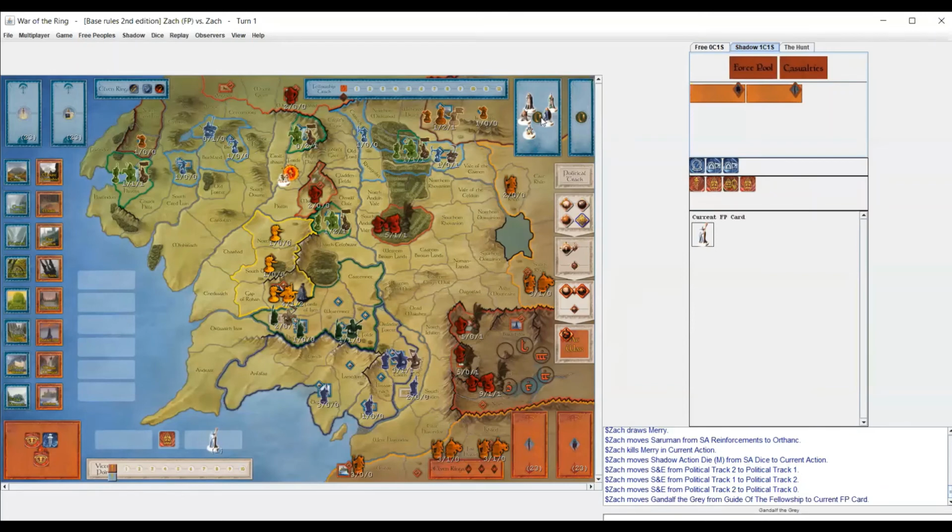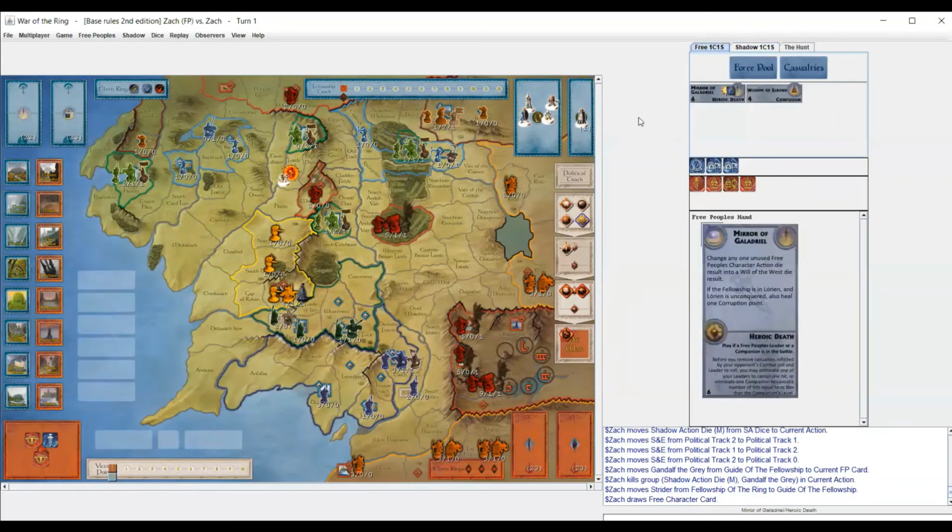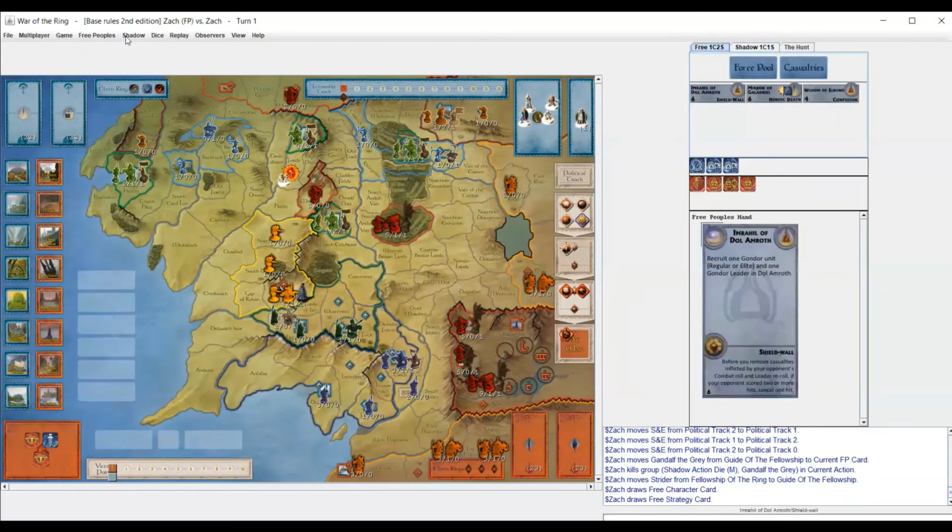Say Gandalf dies, I need to put another fellowship member as the leader. This will blink reminding me that. I can select Strider and right click to put him there. Drawing cards, F7, F8, or for Shadow, it's F11, F12. That's about it. You do definitely need to have a pretty good grasp of the rules to play this way. And again, you need access to the cards to know the specific character abilities.